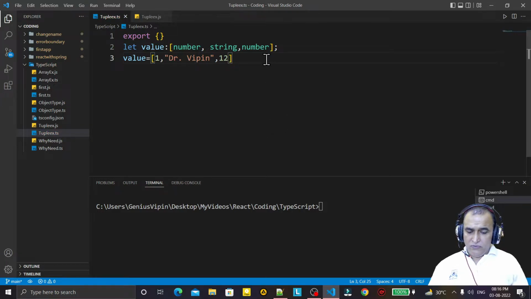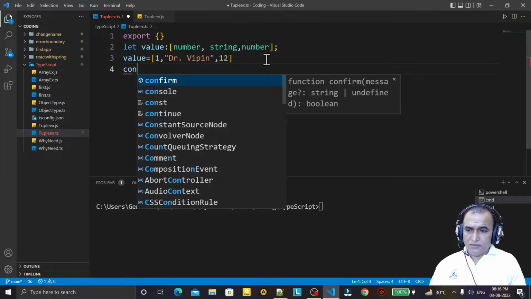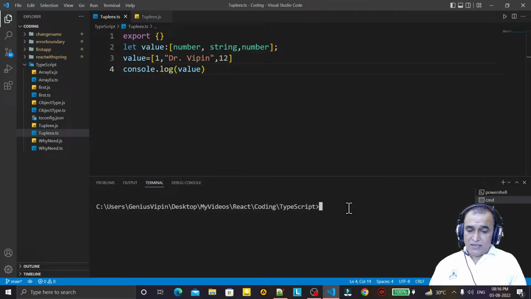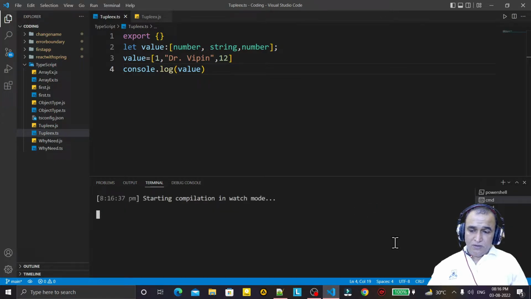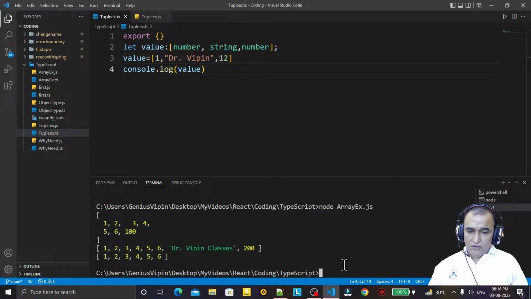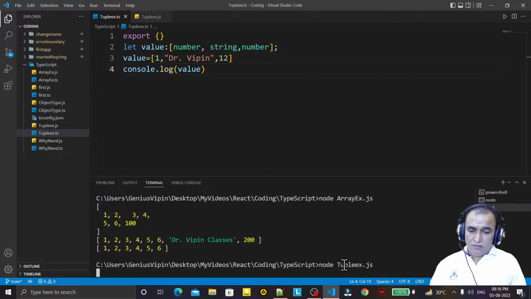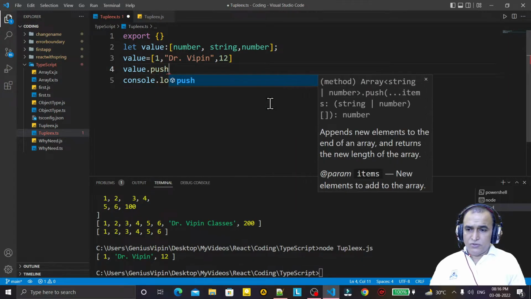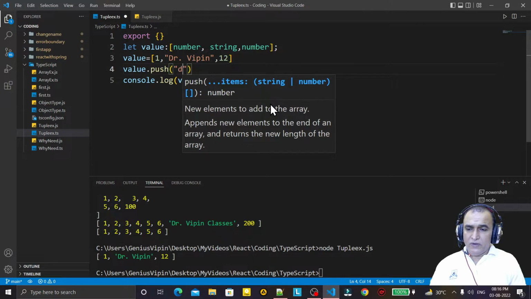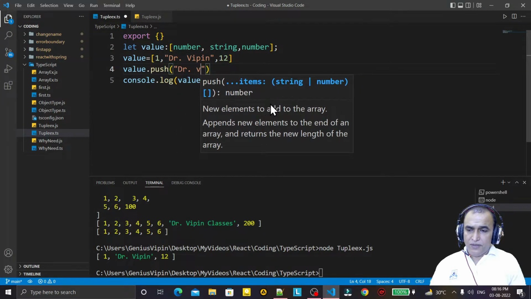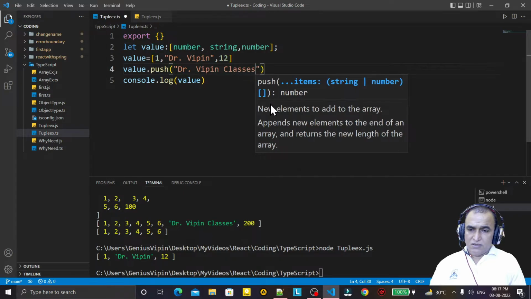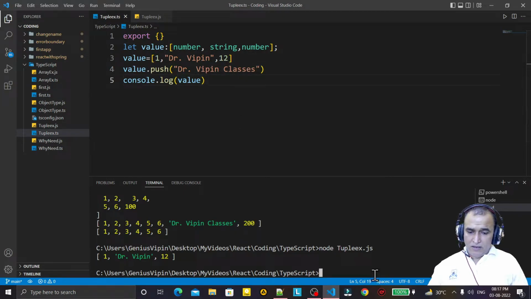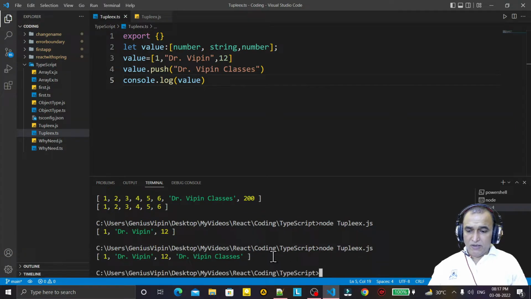First of all we save this and compile it. I say tsc tuple.ts and watch, and we open this here and I say node tuple.js. You see we have this output. Can we insert a new value? Yes. Push: values dot push, and now I can insert any kind of value. I say Dr. Vipin classes like this. I save it, compile it, and run it again. You see we have the value.